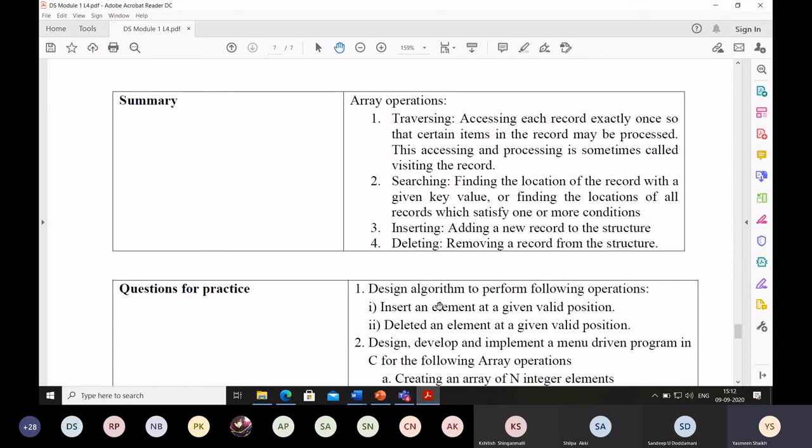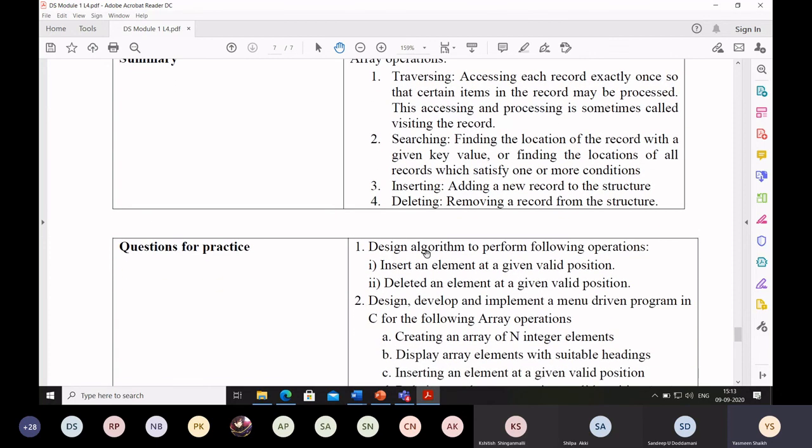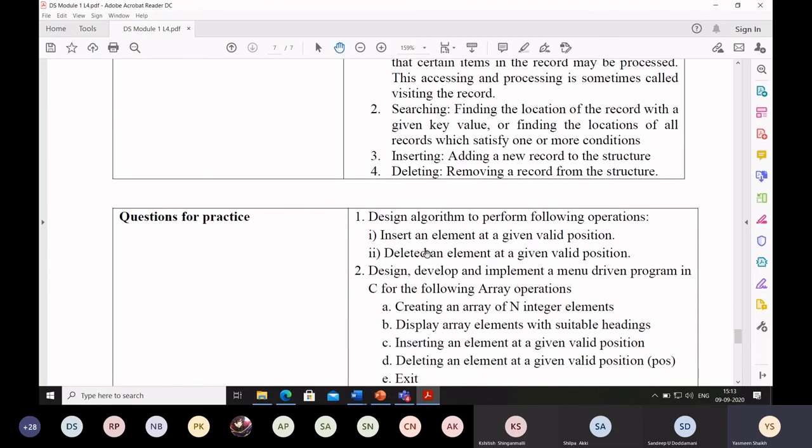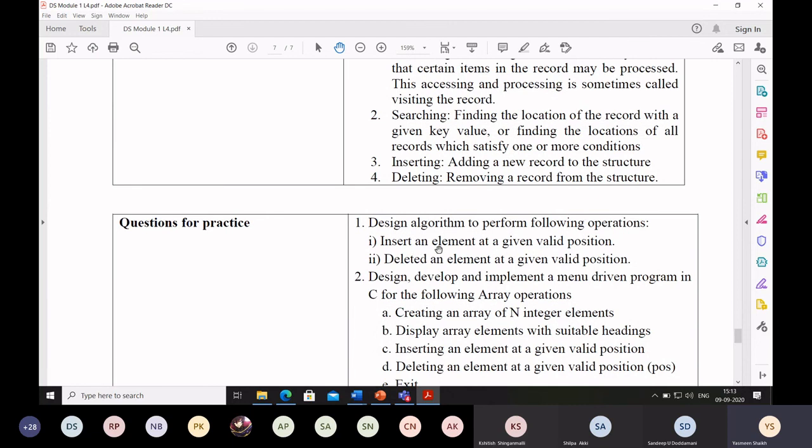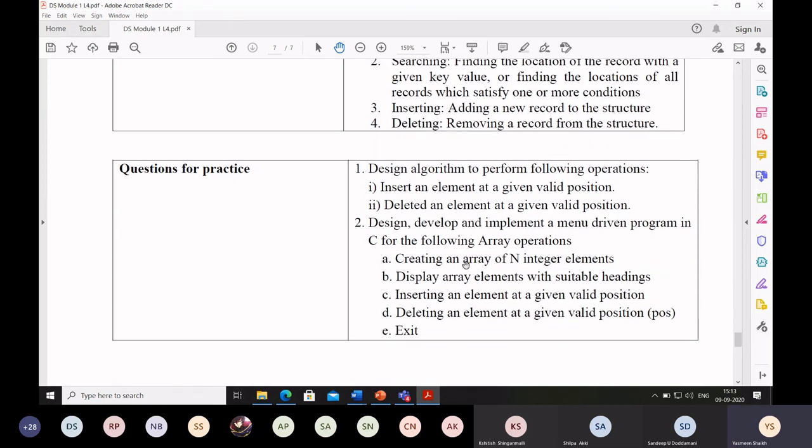In today's class, we have learned the traversing of arrays, that is, how the elements in the arrays can be accessed. Then we have learned how to insert an element at a specific position and how to delete an element at a specific position. We have learned a simple menu driven C program to create an array, to display the array elements, to insert an element at a specific position, and to delete an element at a valid position. Okay, so here you can see these are some of the questions for practice.